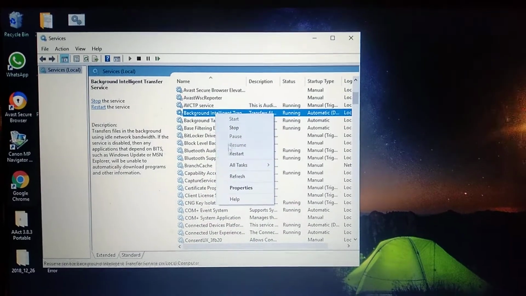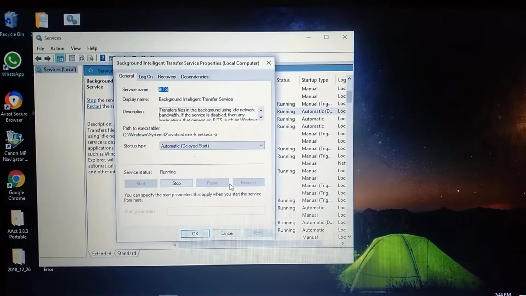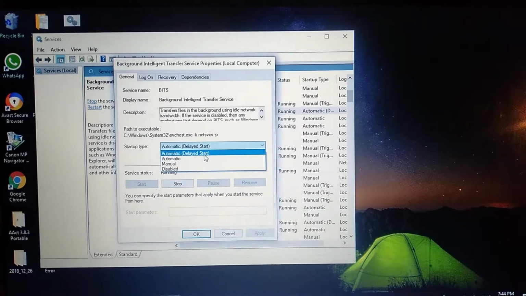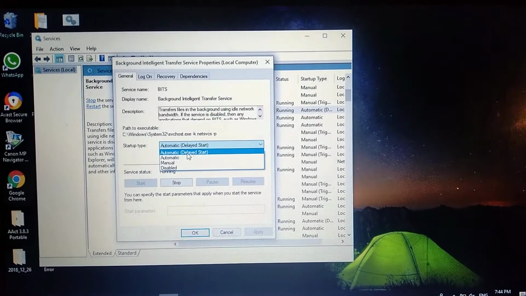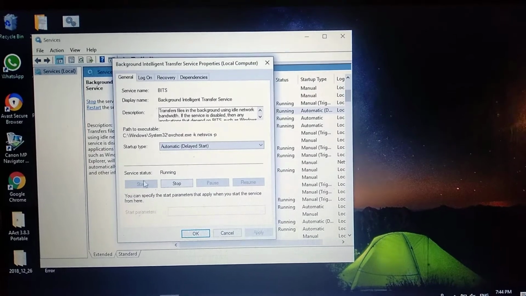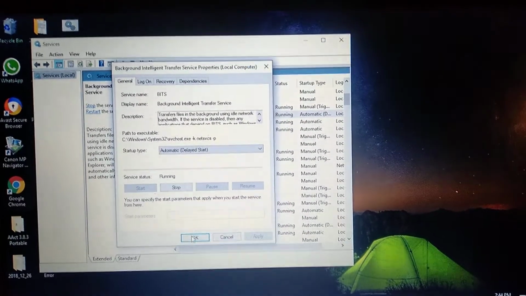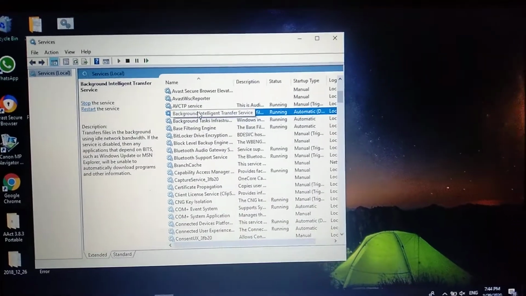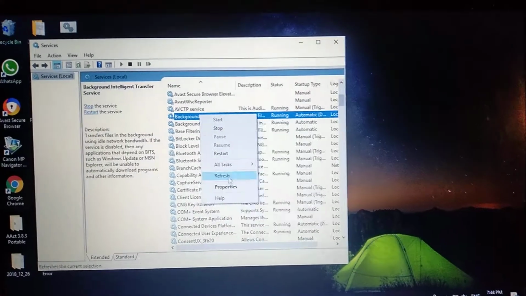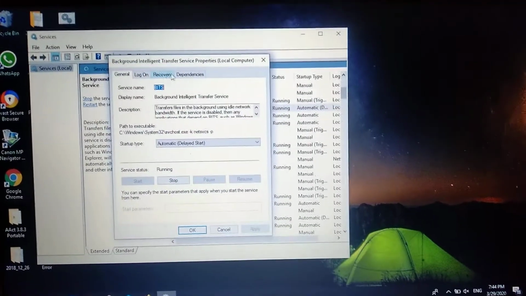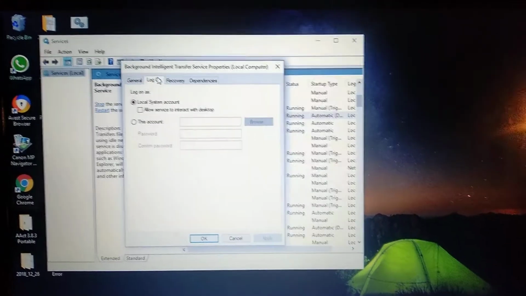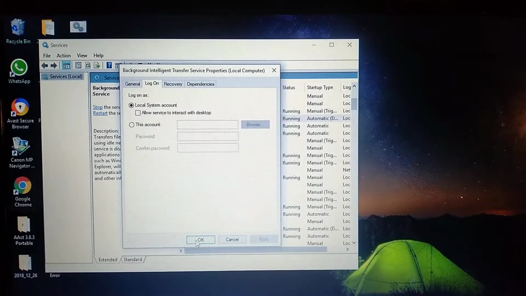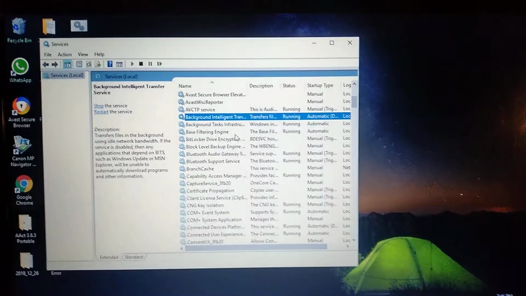So just right click on it, go to properties, automatic. Here it must be automatic or automatic delayed start, and it must be started. So just click OK if everything is OK, and also I forgot. We will open properties again, and here in log on it must be local system account. So if everything else is okay, just click OK.